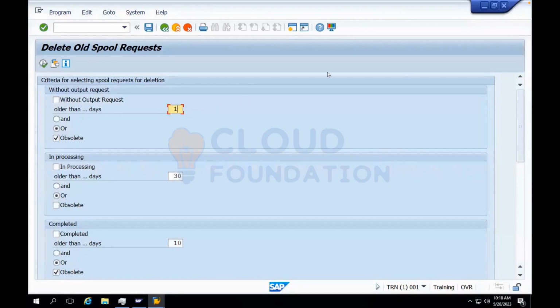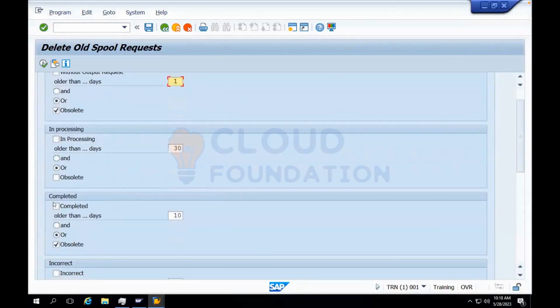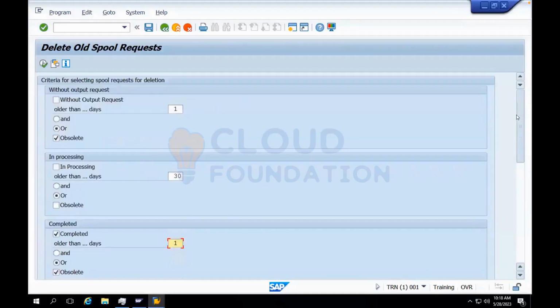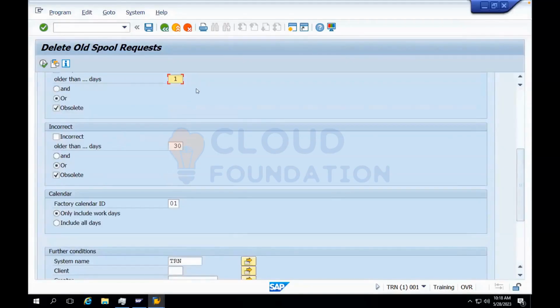1 day. Delete old spool requests in processing. If it is in processing, complete. If complete, you can delete the spool request as per the status of the spool request. Any request which is completed should be deleted. Incorrect ones should also be deleted within 9 days, as you can specify. And then we can execute.